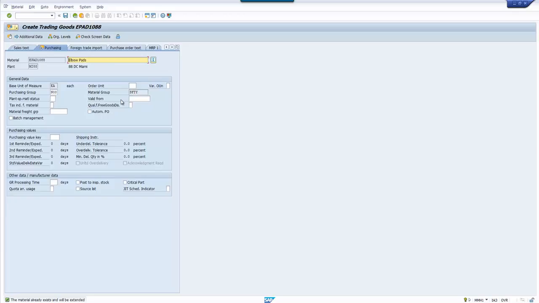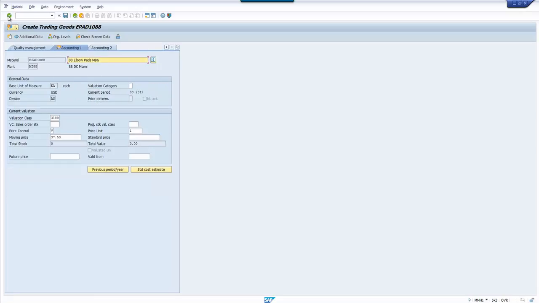So in the Create Trading Goods EPAD screen, we're going to enter in 88 elbow pads. Ooh, I spelled elbow wrong. If you want to put your nickname, you can, or your initials. And then we want to make sure we change this purchasing group to our purchasing group, or we're going to run into some problems. We're going to click the green check mark.